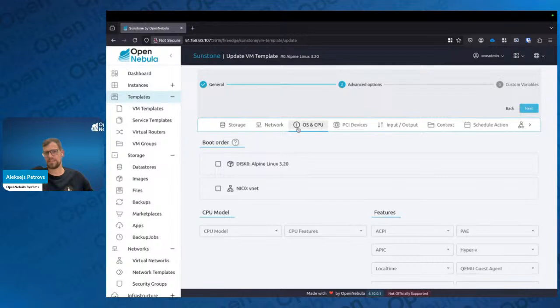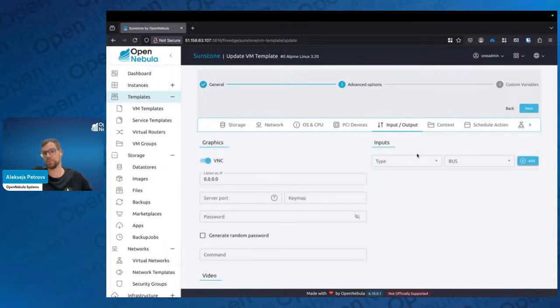So you can set a different operating system and CPU functions. You can pass through PCI devices. You can change the input and output type. And you can configure a lot of things, like the placement to make sure that your virtual machine is going to be placed on a certain server, the NUMA assignment, some scheduled actions.